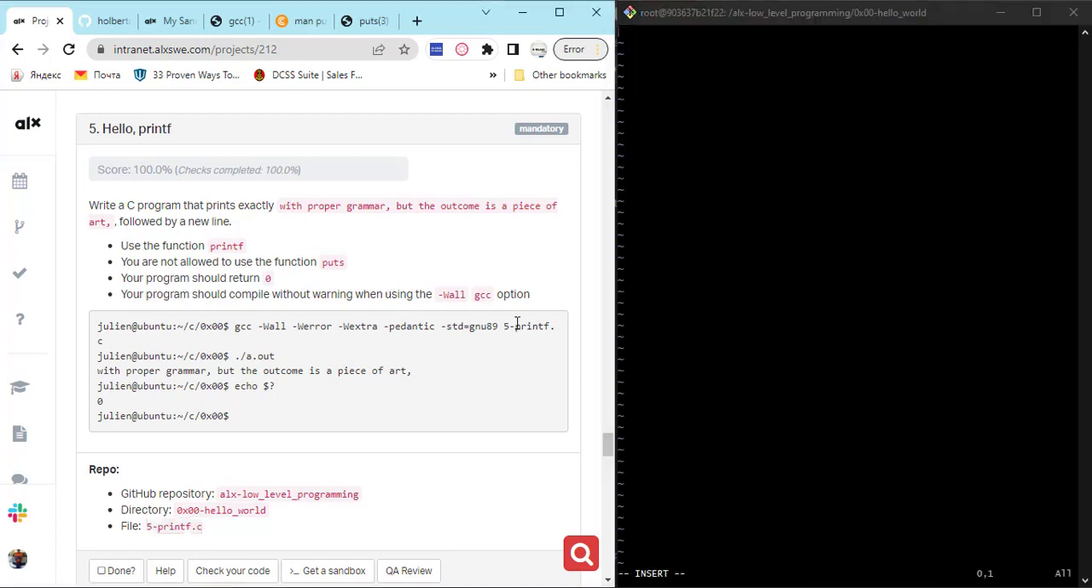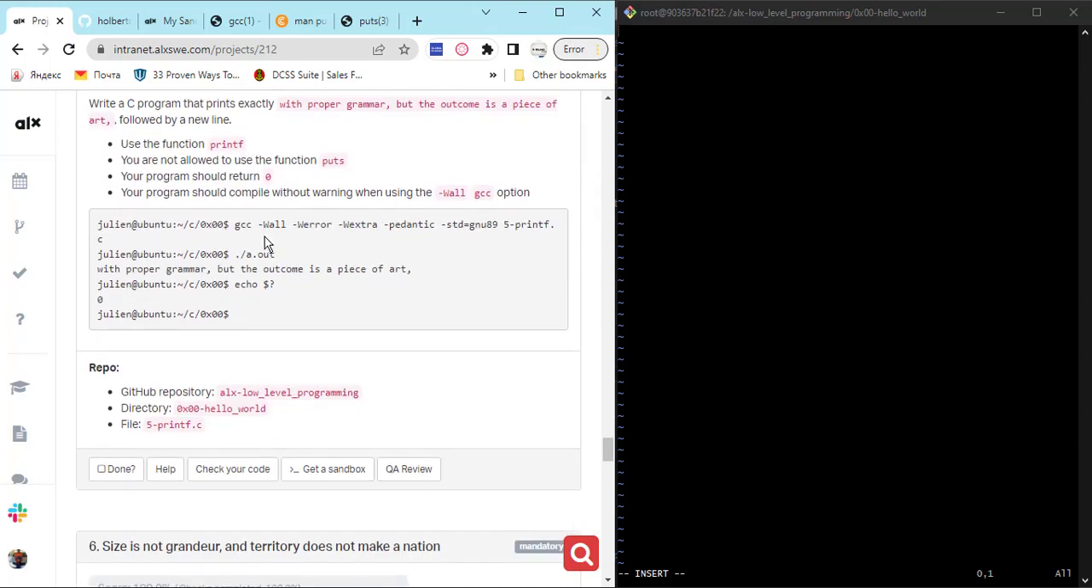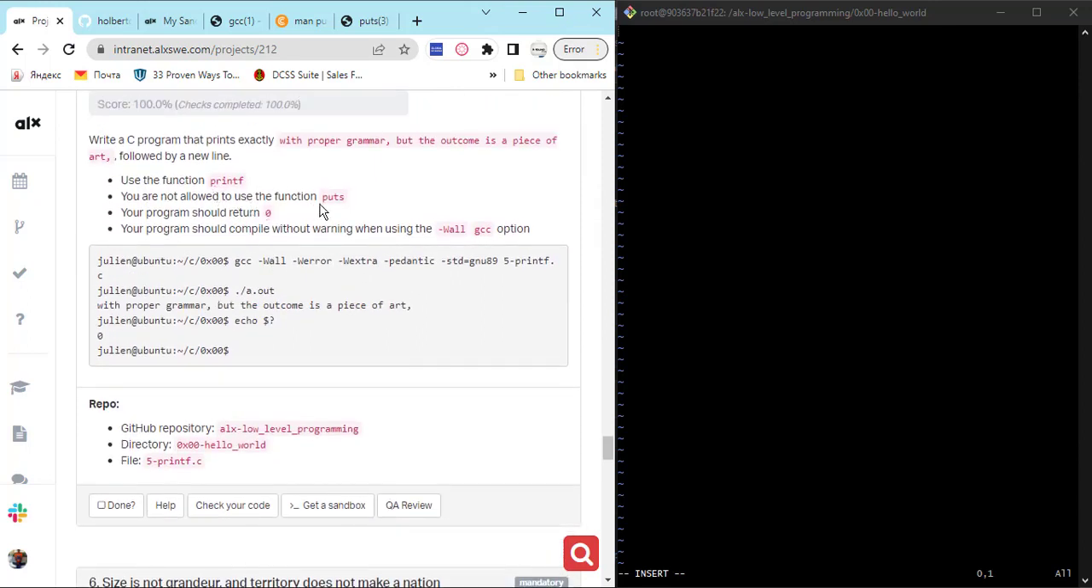So now moving to the next task, we are asked to write a C program that prints exactly something like this, followed by a new line. We are told to use the function printf. In the above, we were told to use puts, while here we are told to use printf. You are not allowed to use the function puts. Your program should return 0.